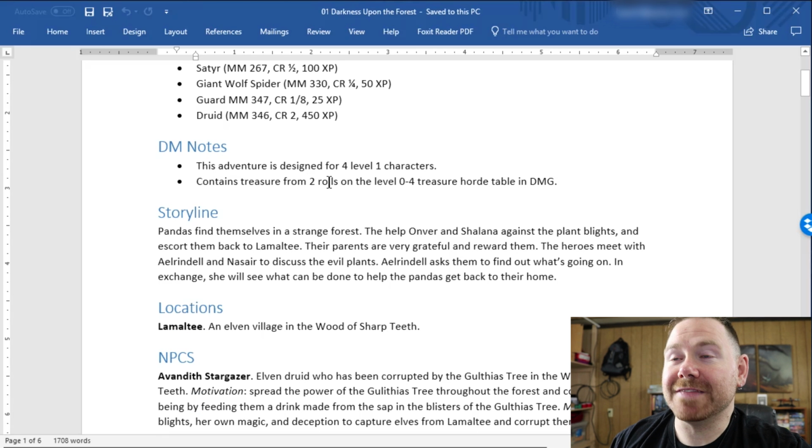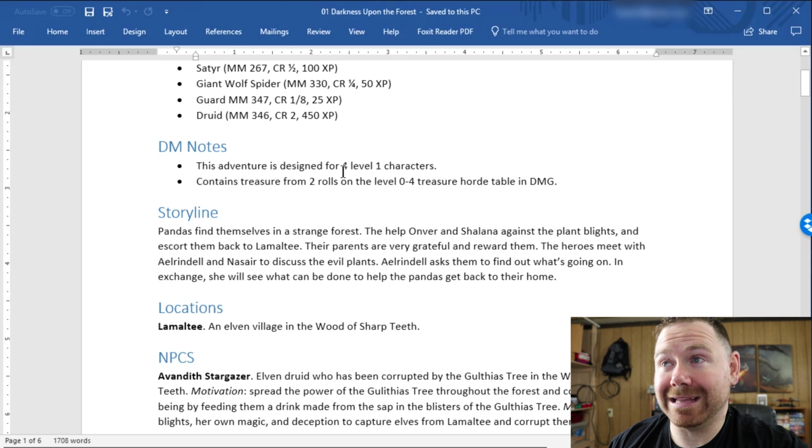And you can see here that in the DM notes section, I'm basically making a note that I designed this adventure for 4 level 1 characters.